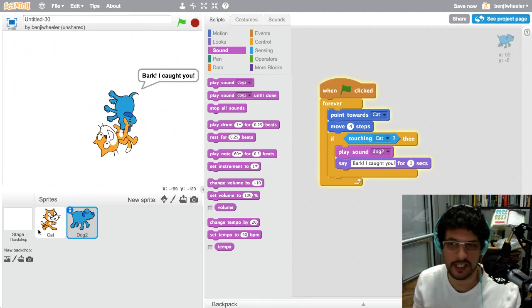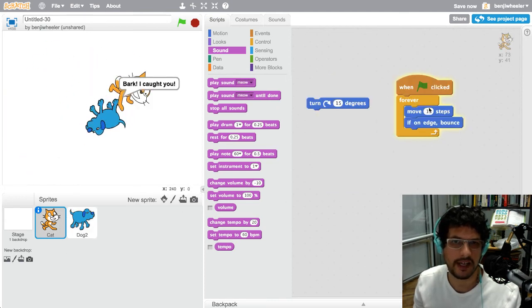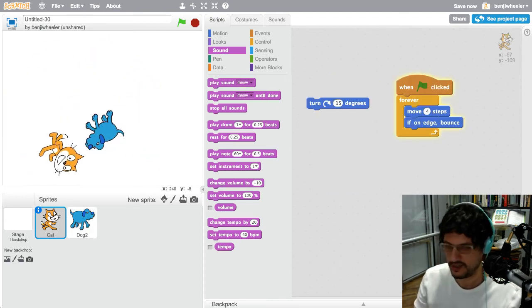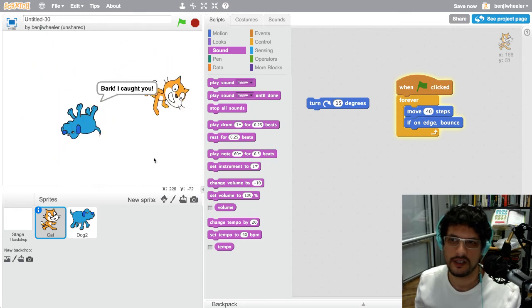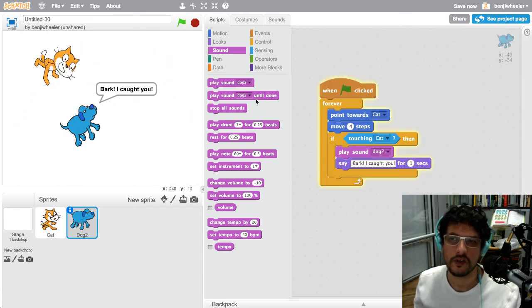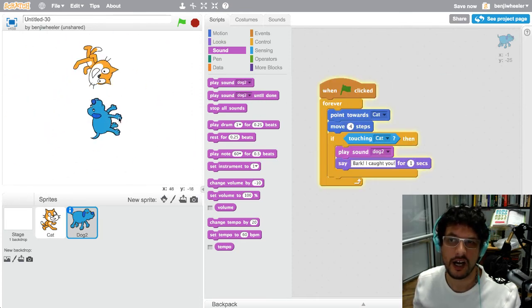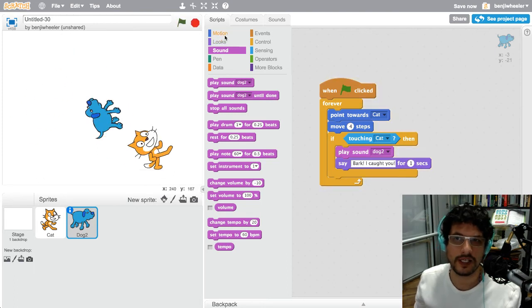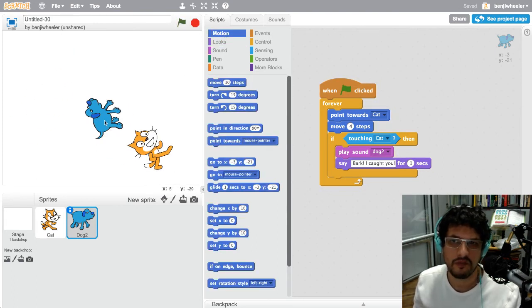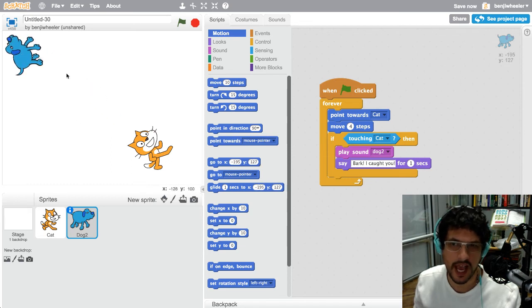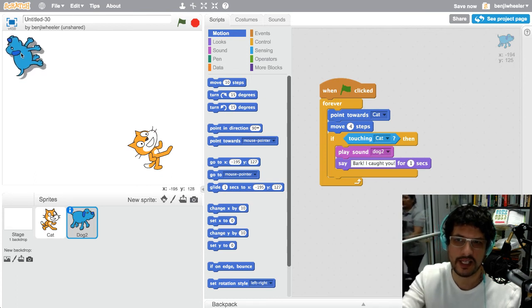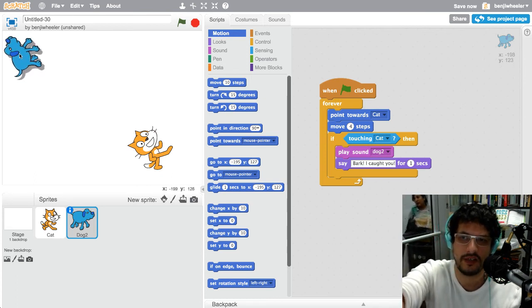And you can do lots of variations on this. You can make the cat go much faster. You could make the dog always, after it catches the cat, maybe it starts all the way up here. And you can see the X and Y values down here. When I move the dog up here, X is like negative 200 and Y is like 125.